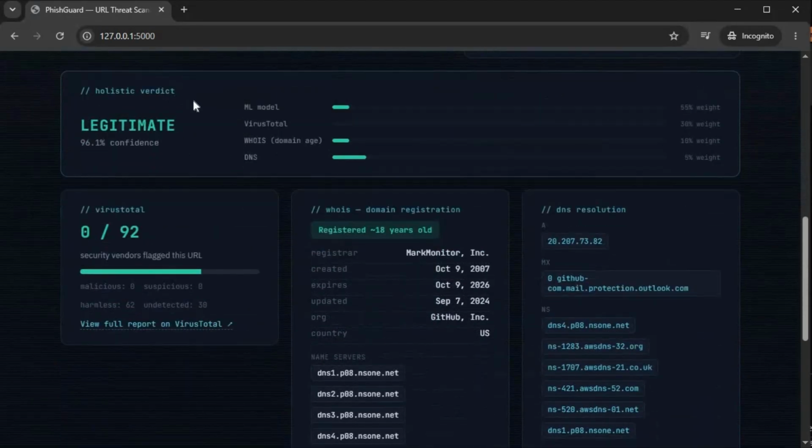Here we have the holistic verdict. This is basically combining the results from all the four sources. According to the weights that we have set, it will give us an overall result. In this case, I have given maximum weight for the machine learning model 55%, for VirusTotal 30%, WHOIS 10%, and DNS 5%. And holistic verdict is again saying that the URL is a legitimate URL with 96.1% confidence.